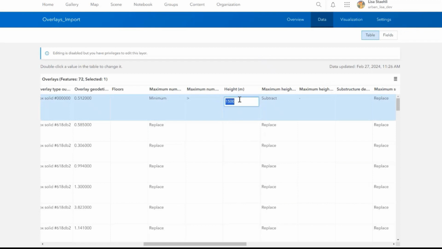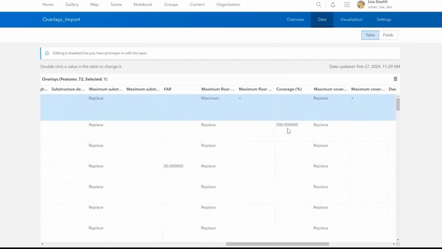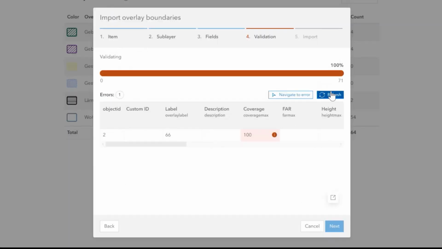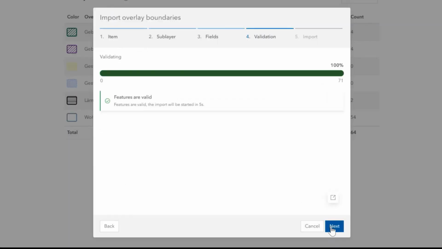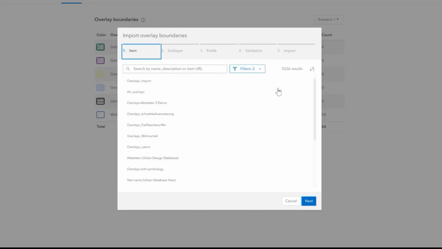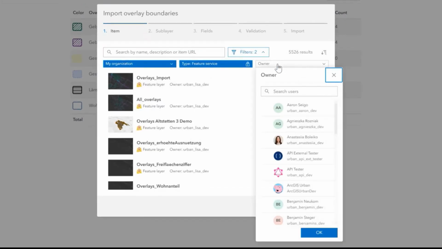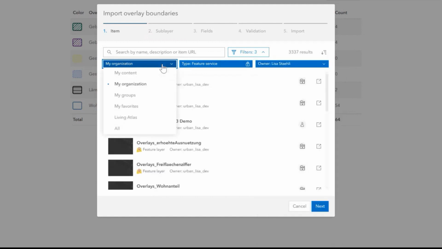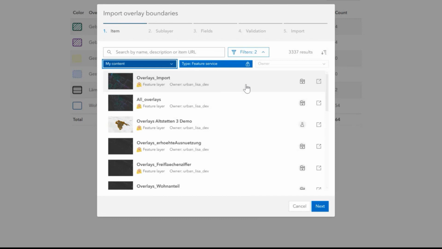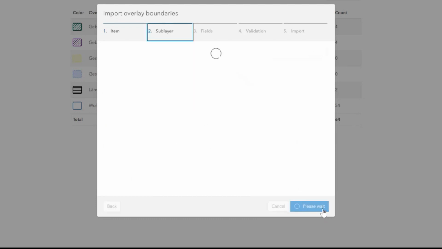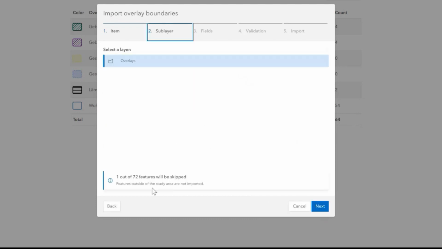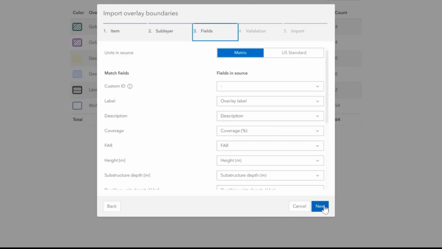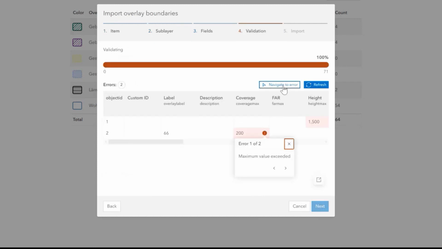So you see we have two errors, and we can simply go to the source data and fix those values right in ArcGIS Online. Go back to Urban, click refresh, and then import these values. So before, this was quite a tedious workflow of having to go to ArcGIS Online and then go back to Urban, select the feature service again. And so now this goes all in one step, and hopefully this will enhance the experience of importing data that might not be valid at the first try.